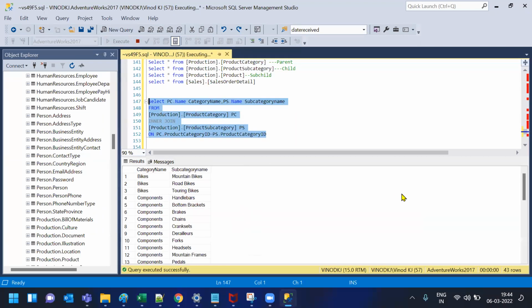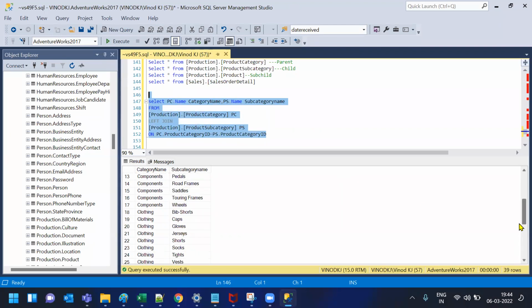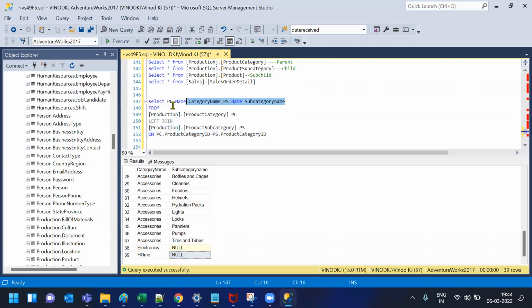So now you see how many records? Totally 37 records. If I keep a left join here, how many will it become? 39. Exactly, 37 and 39, plus 2, right? When you go down, can you see for electronics and homes, there is no subcategory at all, correct? Yes. That's why it will be represented as a null.